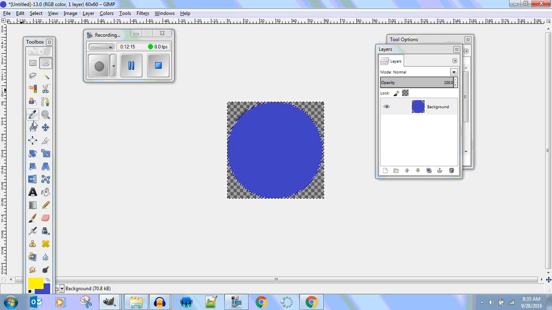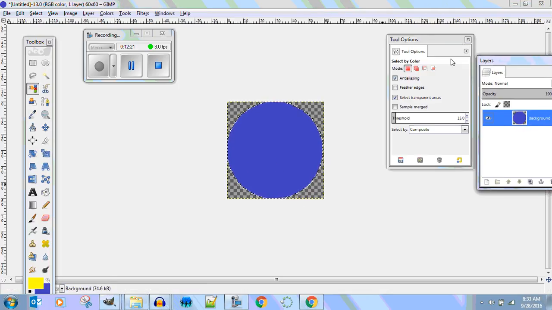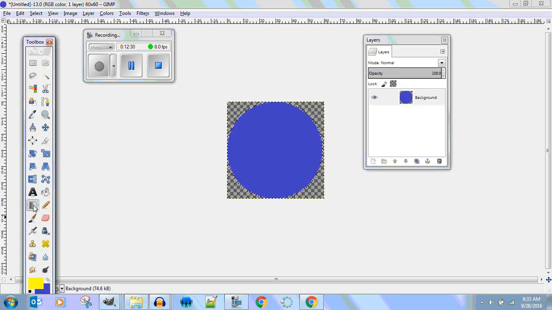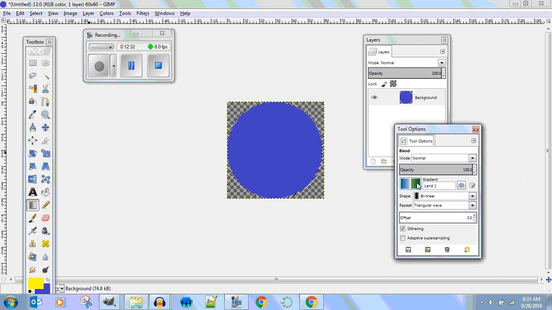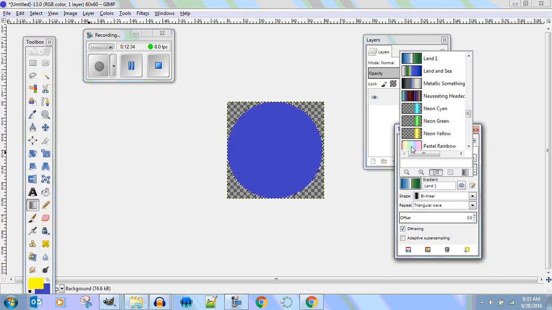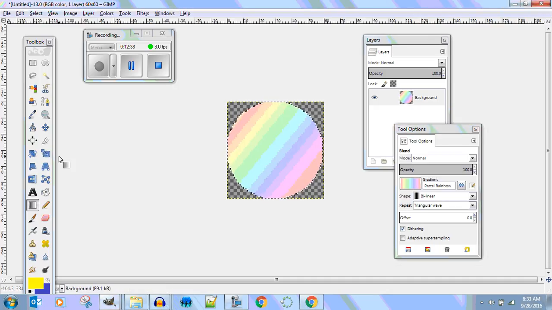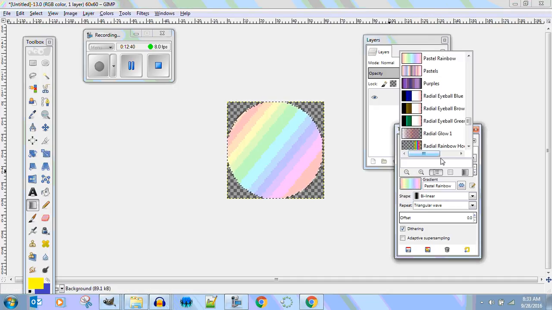Now, I can color pick this middle one. Okay, I'm going to color pick my blue. Now I can go to my gradient tool, and where's my gradient tool at? Double click. There it is. Okay. Now let's say you wanted that rainbow button, pastel rainbow. Okay, there's my pastel rainbow. That's a little harsh.